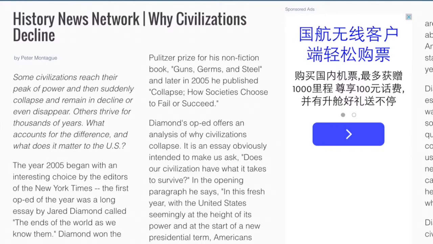there's this beginning. It says the year 2005 began with an interesting choice by the editors of the New York Times. The first op-ed of the year was a long essay by Jared Diamond called "The Ends of the World as We Know Them." Diamond won the Pulitzer Prize for his nonfiction book Guns, Germs, and Steel, and later in 2005 he published Collapse: How Societies Choose to Fail or Succeed. I'm just going to maybe highlight that because maybe I want to take a look at that later on.